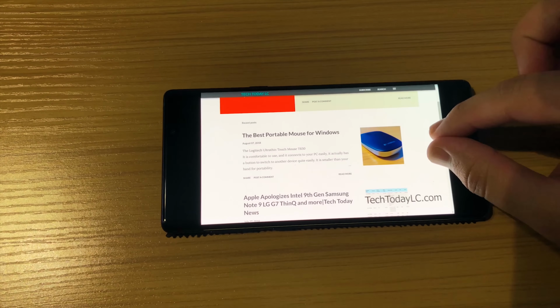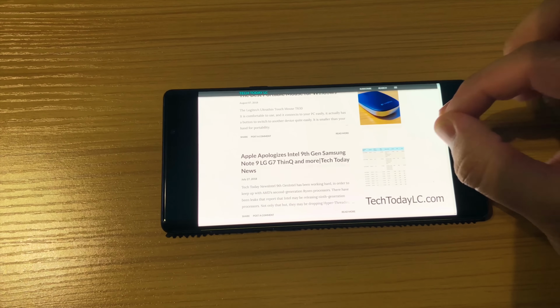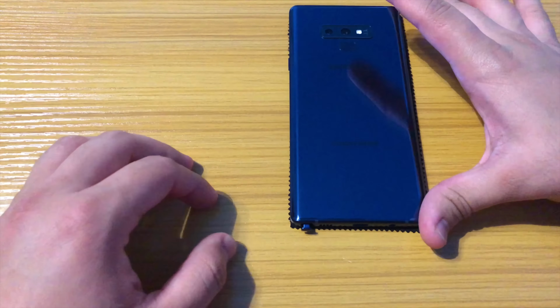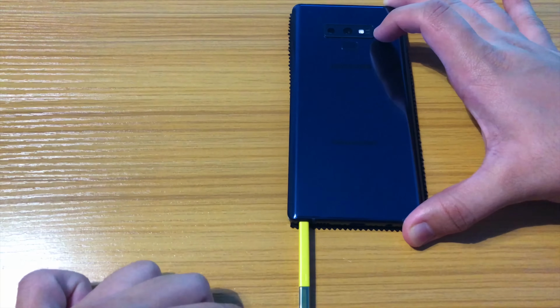This phone has an amazing screen to view content on. I enjoy viewing videos and browsing on it overall. It's a good device to play games too. Let's move on to the Galaxy Note 9 signature, the S Pen.